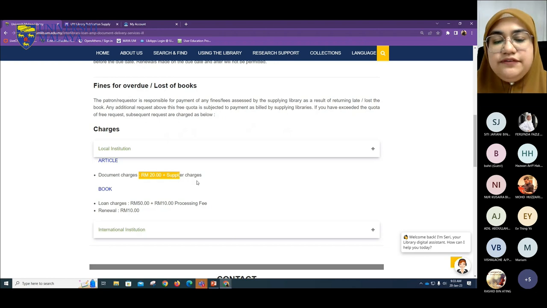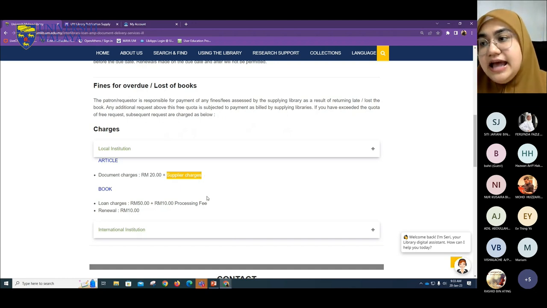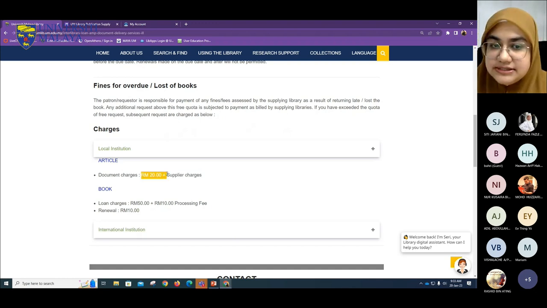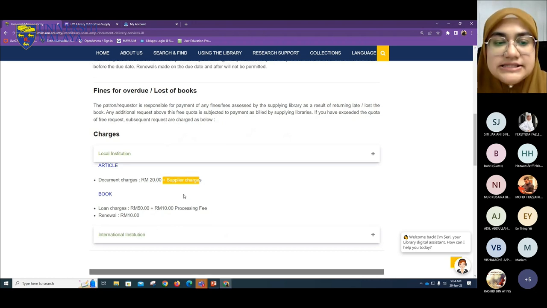Okay, document charges. So if, for example, for article, it will be RM20 per article, not inclusive of supplier charges. So if the database has different charges, slightly a bit more than that, this is just the library charges for acquiring the article for you, but the supplier might impose a bit of cost for the purchase as well. Okay, but of course, especially if there are charges, before putting in a request, we will consult with you first. Okay, same with books.